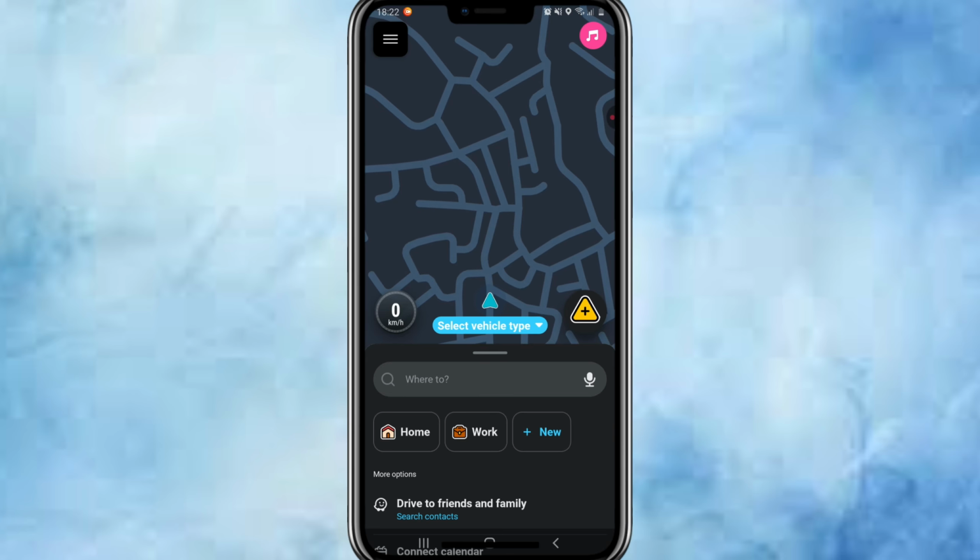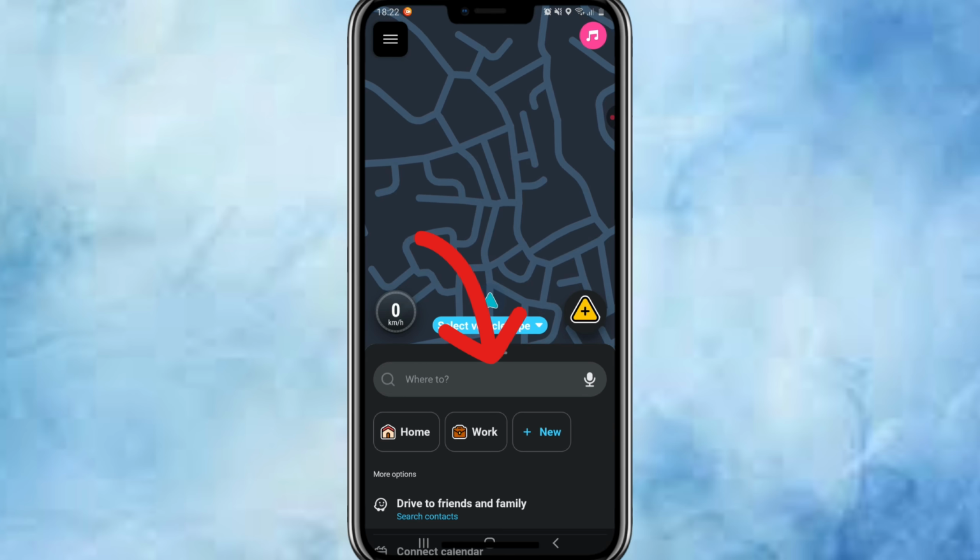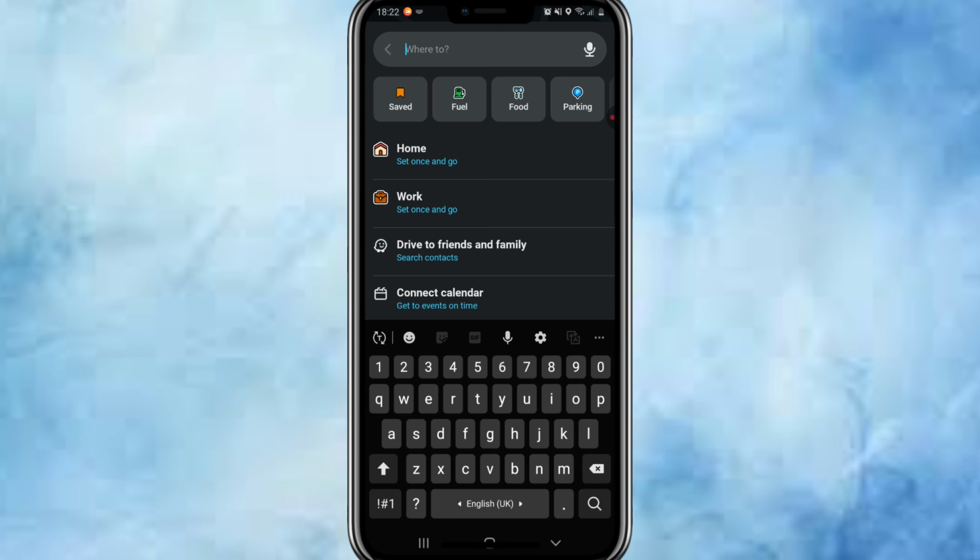Now enter your destination. Type the address, place name, or point of interest you want to go. You can also choose from a place like home or work.